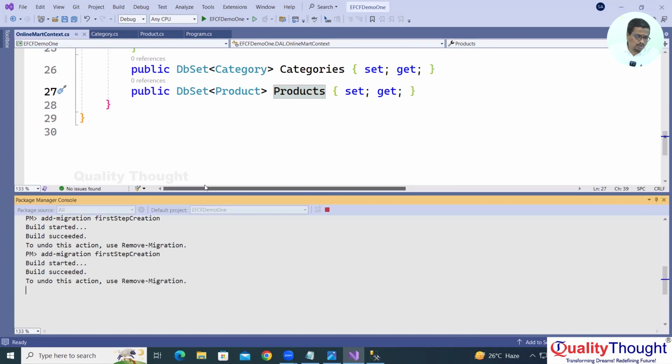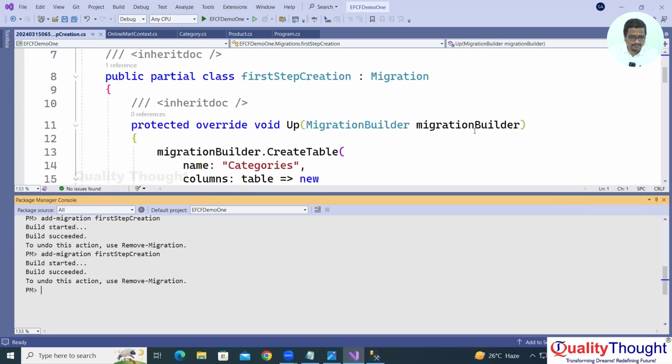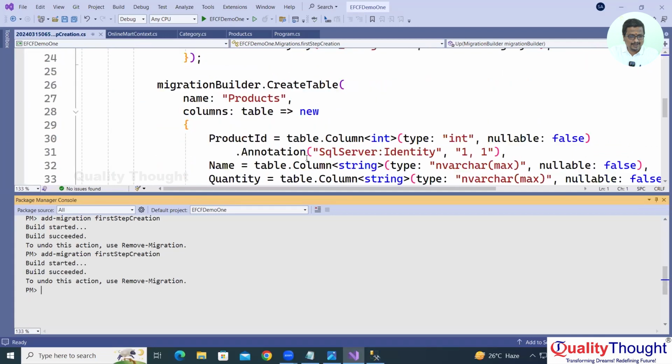Now two classes without navigation, right? Now create table categories. Now create table products. That is the point, right? Someone asked why the products table is created so easily. This is the reason. Okay, right.